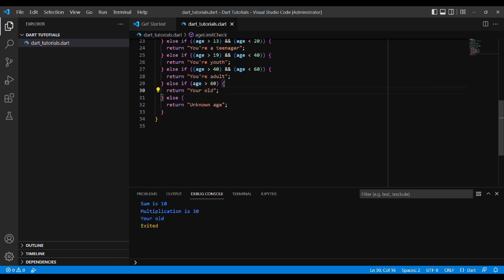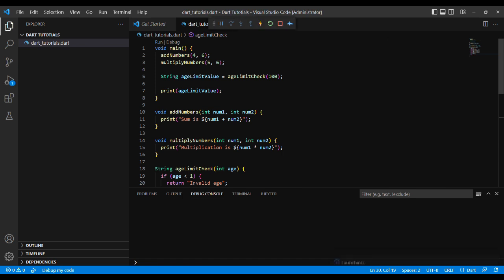So let's edit here. You are old. Good. So that's basically it for functions. We'll be moving to the next part, where we'll be talking about Dart classes, constructors, and calling functions from a class.